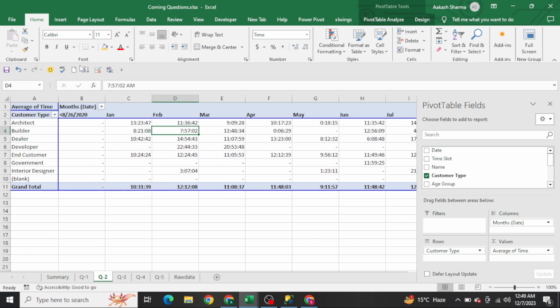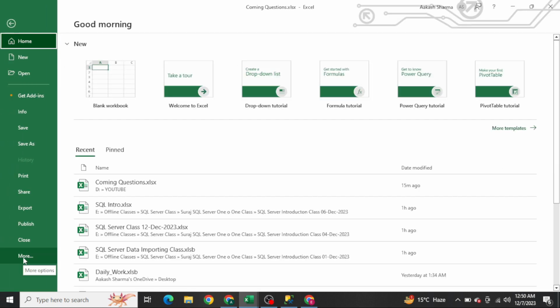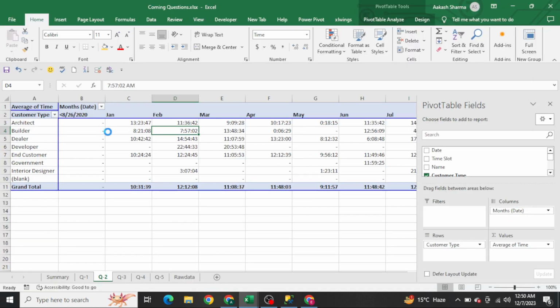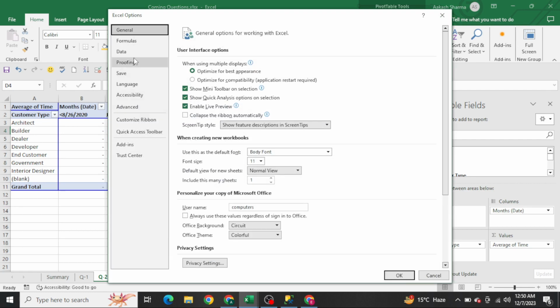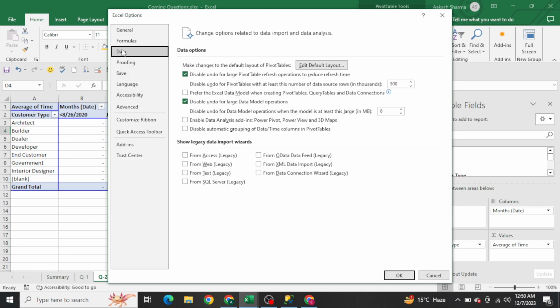So what you can do is set up this format in the background. Go to File, then More, and go to Options. Here you will see the option of Data. In Data, you can see the option to make changes to the default layout of the pivot table. Click here.